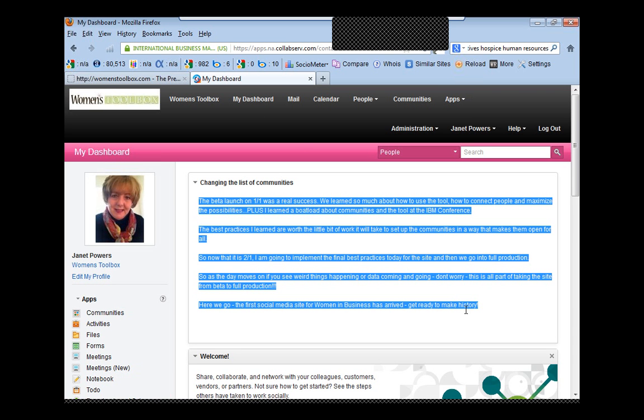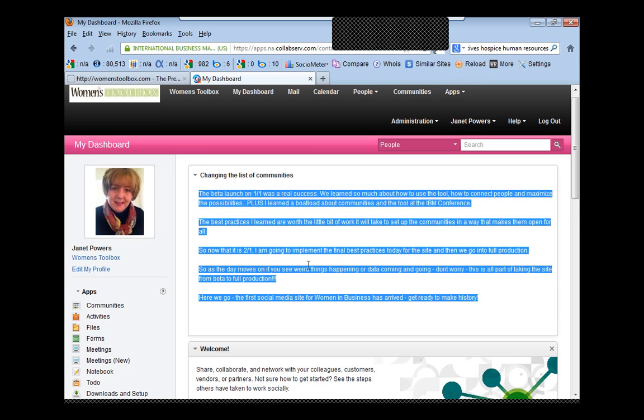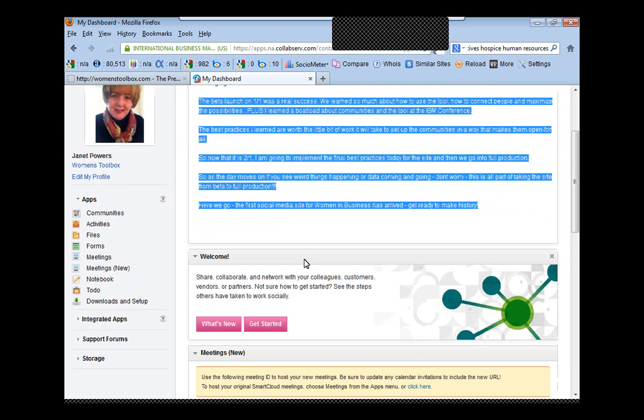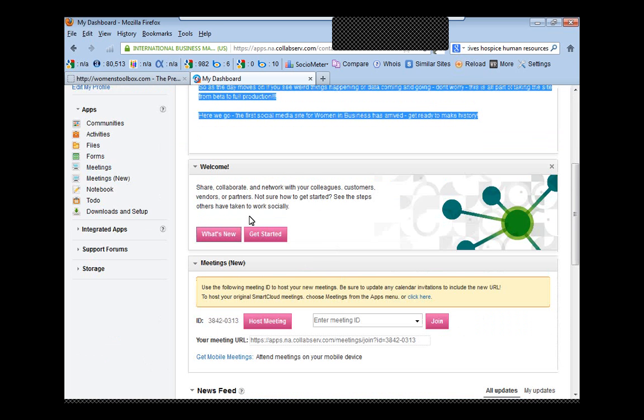We have more than 100 people already signed up and using the tool, and now I want to get you trained so you can too. So in this section is where my message to you, to the community, will always be. When you scroll down on your dashboard, there's a section that says Welcome. And on the Welcome section, it says What's New and Get Started. This is important for you to click on.